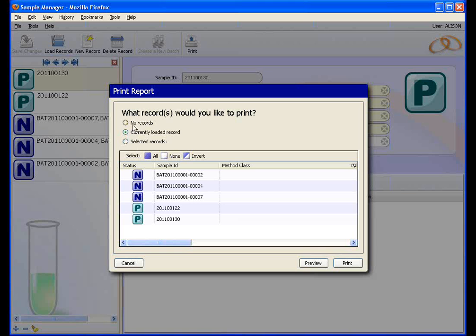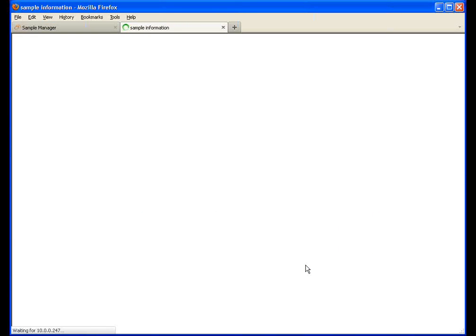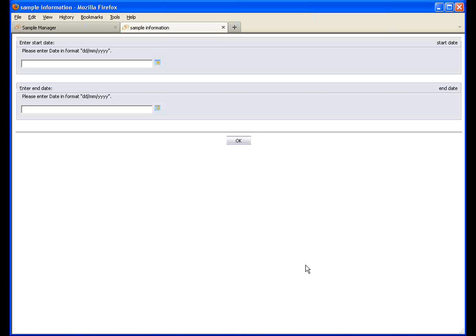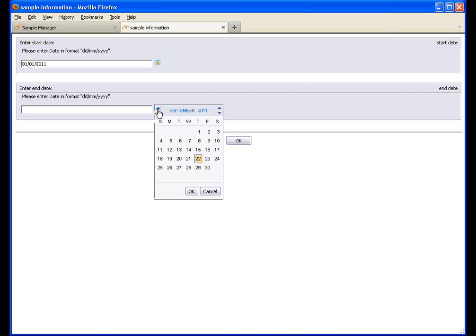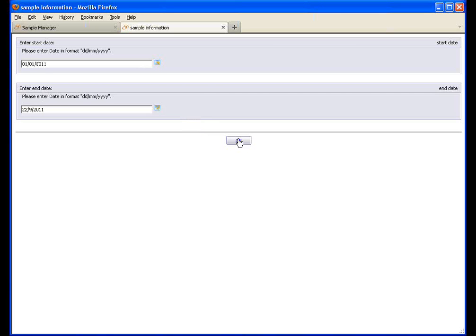So if I say no records and preview, before it shows me the information, Crystal is going to prompt, and this report happens to have a start and end date prompt. So we haven't selected the start and end date in Qualoupe, the report itself is demanding that you supply them. So you can either select them from the calendar, or you can type them in, whichever one you think is faster. That one I've just typed in. This one I'll just select today's date. Okay.